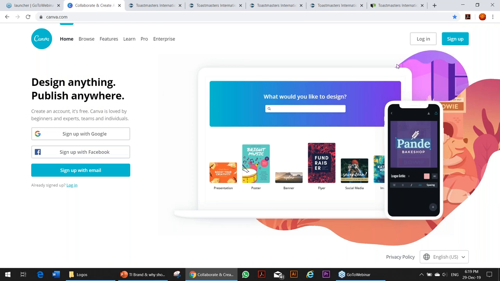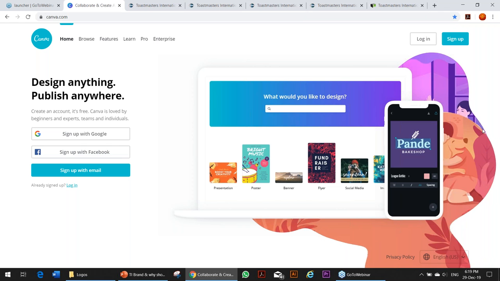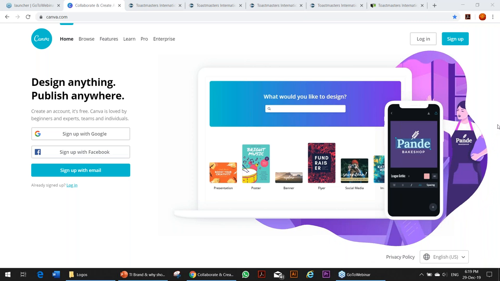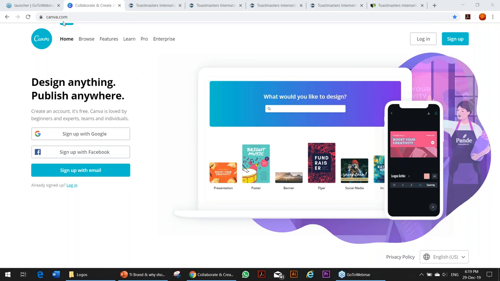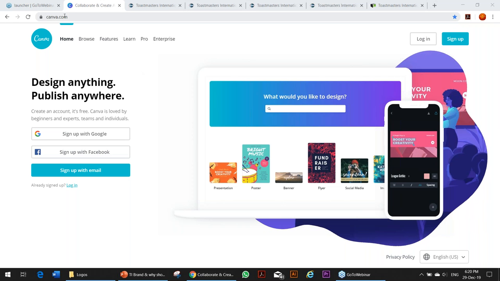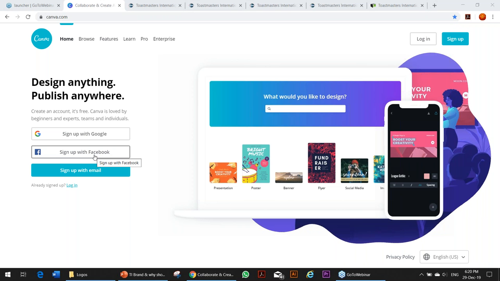If there is nobody available, if nobody knows about Canva, please go to Canva.com. You can either sign up with your Google account or your Facebook account, or sign up with your email if you want to. Or if you have an account, you can just click login.